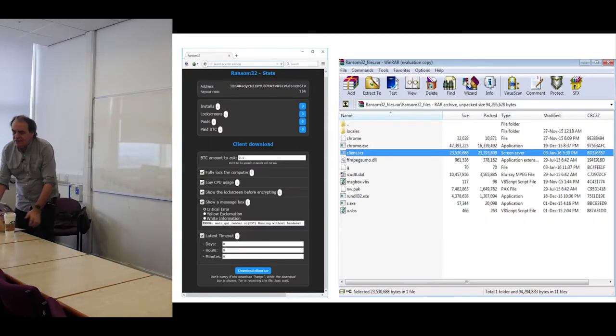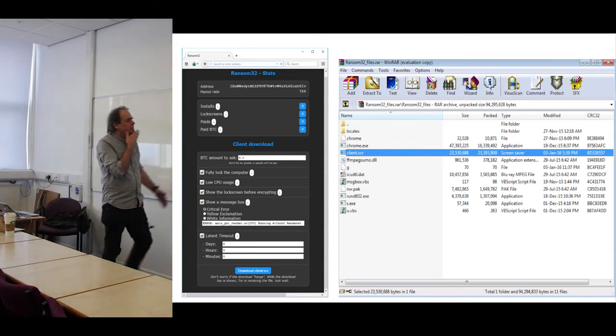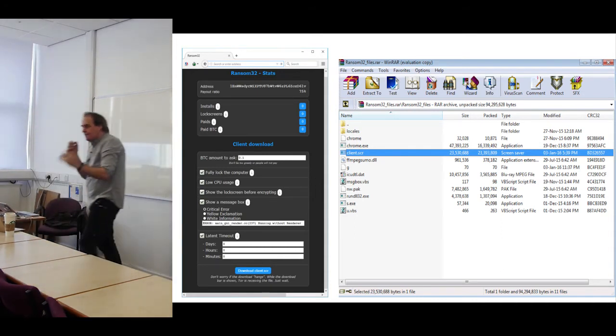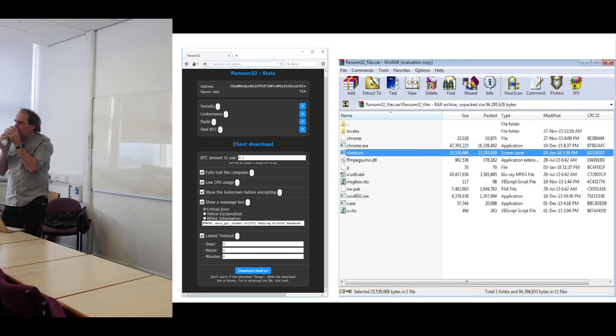So we did an analysis here. Before you move on, is there a way of selectively blocking node.js activity or nw.js activity?